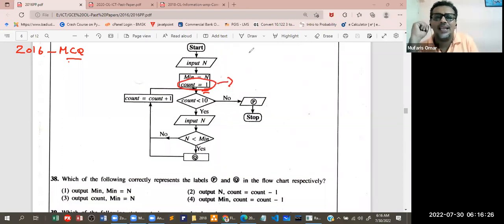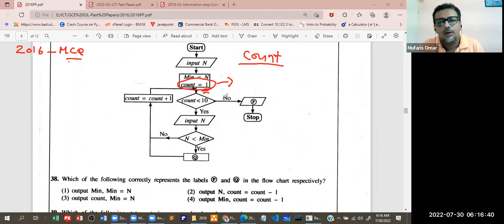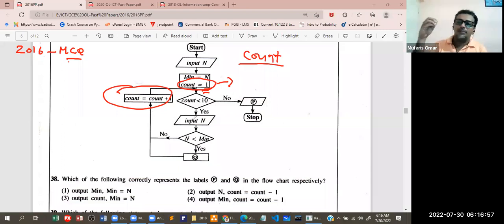If you don't initialize this, if you don't say count equal 1, what will happen? Because there won't be a variable called count created, so you can't execute this statement because there is no count variable. You have to tell the computer to create a space for the count. So by initializing the value to 1, you are getting a space in the queue.